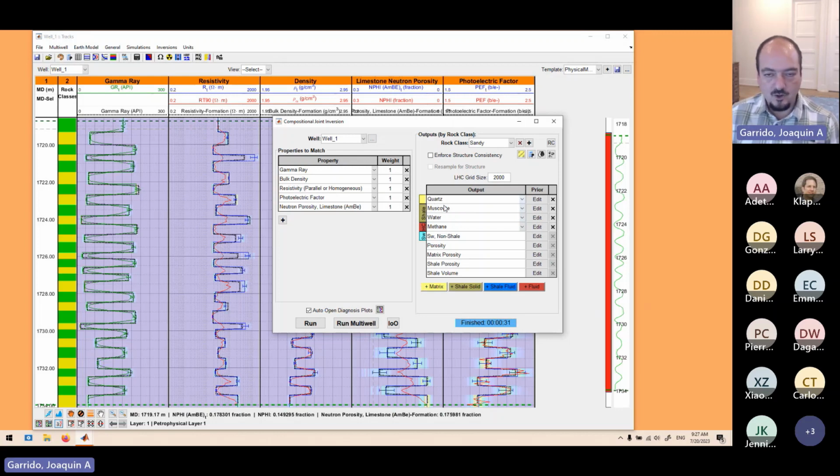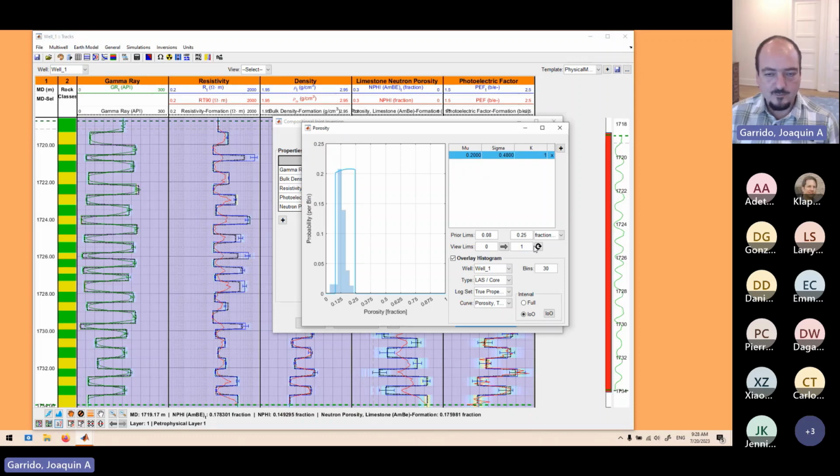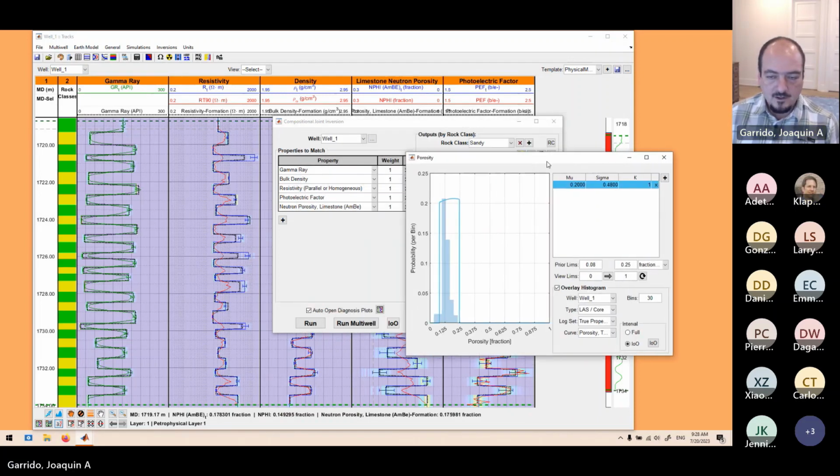So we expect to have a composition. Notice it's by rock class. We have the mineral that we have in the matrix, in the shale, water, the fluid. We have the water in the non-shale. We have porosity. And for each one of these, we have a prior. What the prior is, and this is the only thing that you need to be playing with, but it's not too complicated, is basically what you expect. It's a probability distribution of what you expect to see.